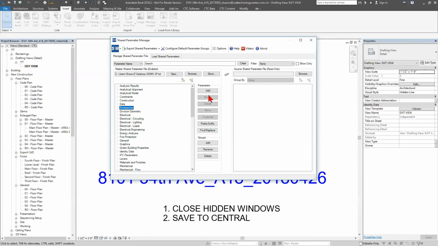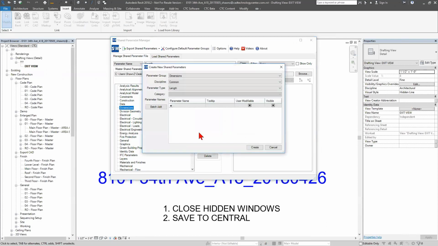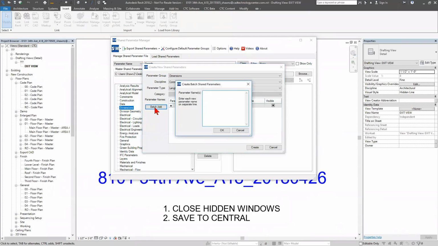So if I was going to go to dimensions and I wanted to add parameters to the dimensions group right there, I can just click on add. And here, I can start giving it all the properties that I want. In fact, I can do a batch add of parameters. So things like length and width and thickness.